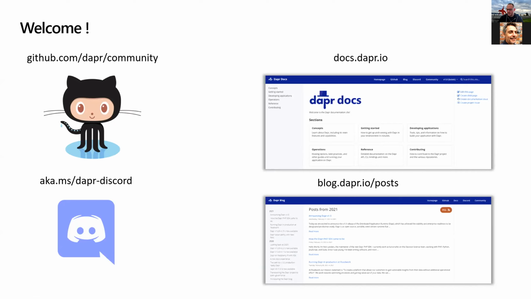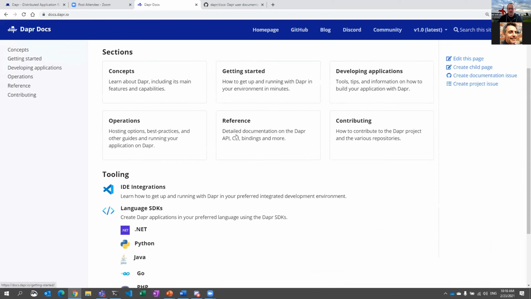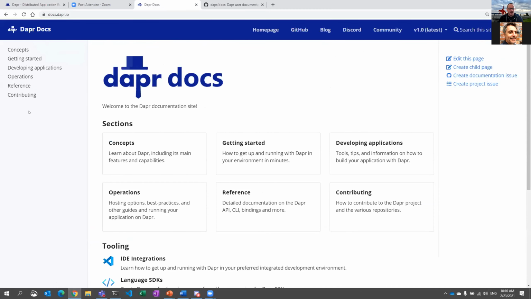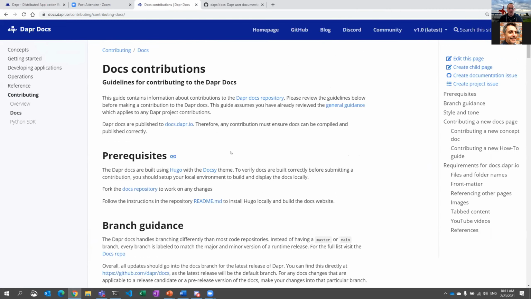And with that, while we're talking about that, I do want to show a few quick things. So this is the docs website. For anybody who has not yet contributed to Dapper in general or to the docs specifically, under the contributing section, there are a bunch of resources on how to contribute to the docs specifically, because we're using Hugo and we're trying to have some consistency around language and tone.